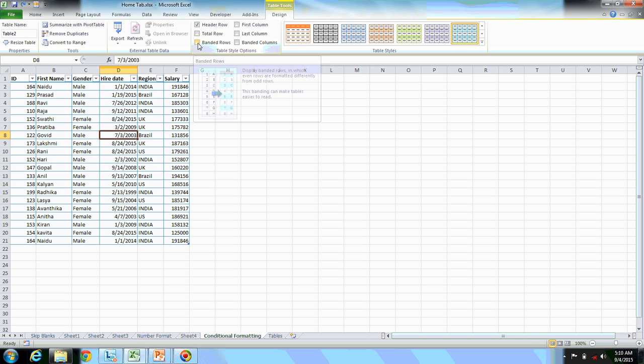If you uncheck this one, see, my banded rows have disappeared. Earlier this is how a banded row looked. Now if you check it again, it is like this. Now first column, if you want to differentiate the first column, you can click like this.